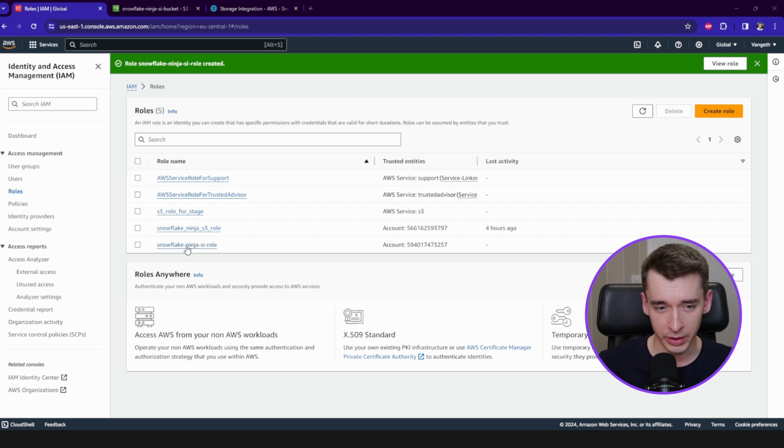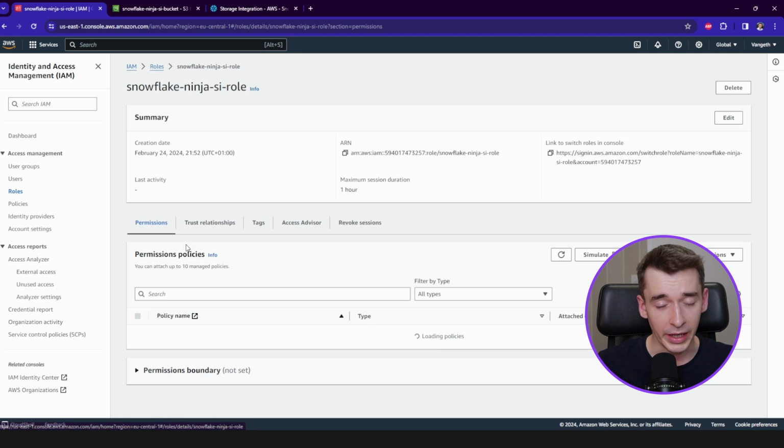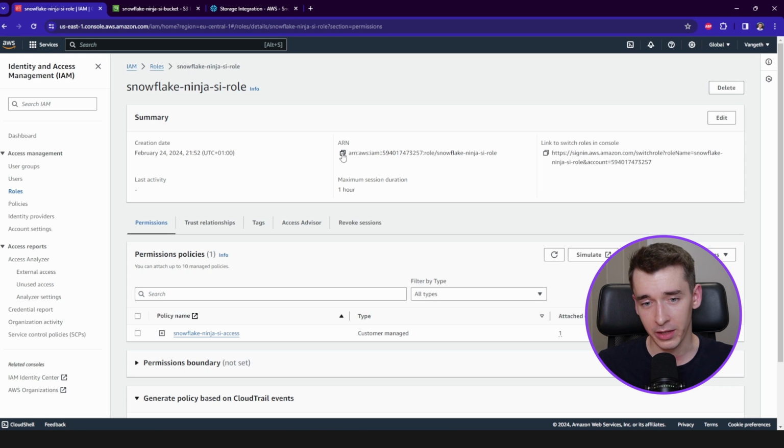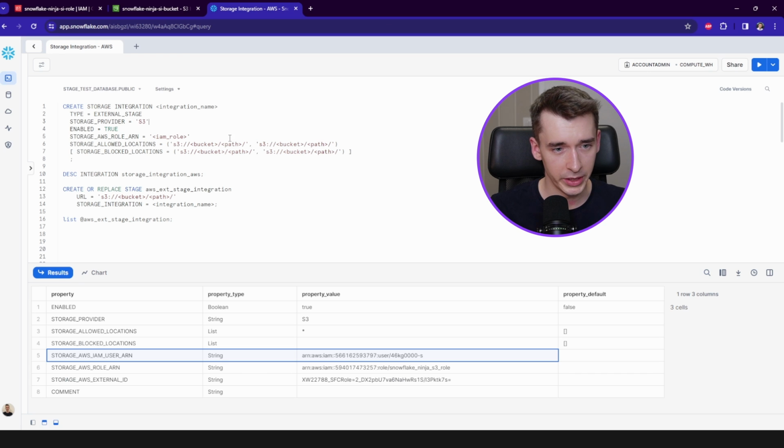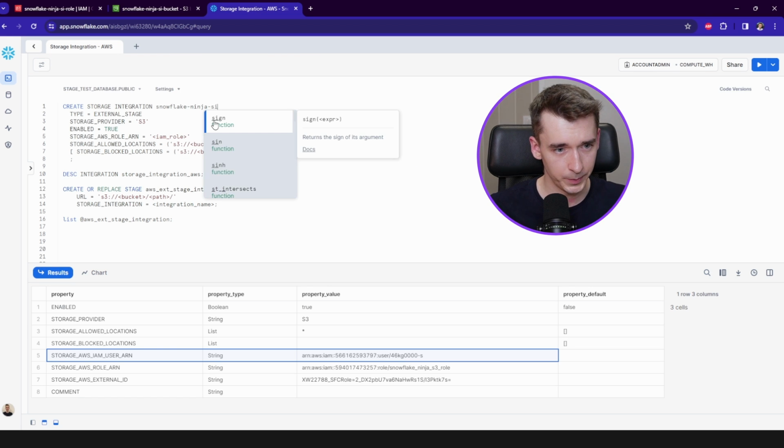And as we have created our role, it's finally time to create our storage integration in Snowflake. But first, let me just quickly go to the created role, and let's copy the ARN first. So let me copy this out. Let's move over to Snowflake. And here I have already prepared the needed code. So the code is pretty simple. For the integration name, we'll type the Snowflake Ninja storage integration.